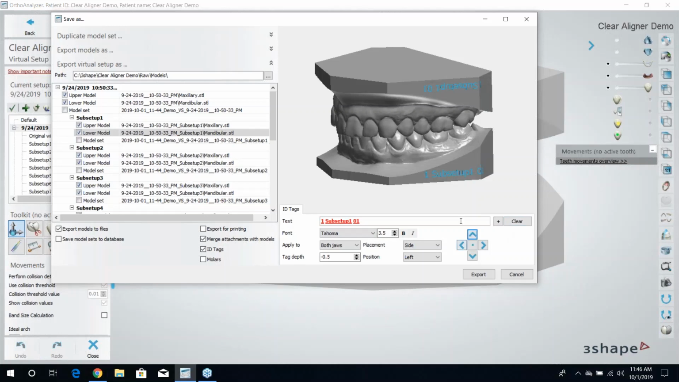You can also use these arrow keys to move them around as well. You can change the font. You can change the tag depth, so a negative number is going to be engraved and a positive number is going to be embossed.